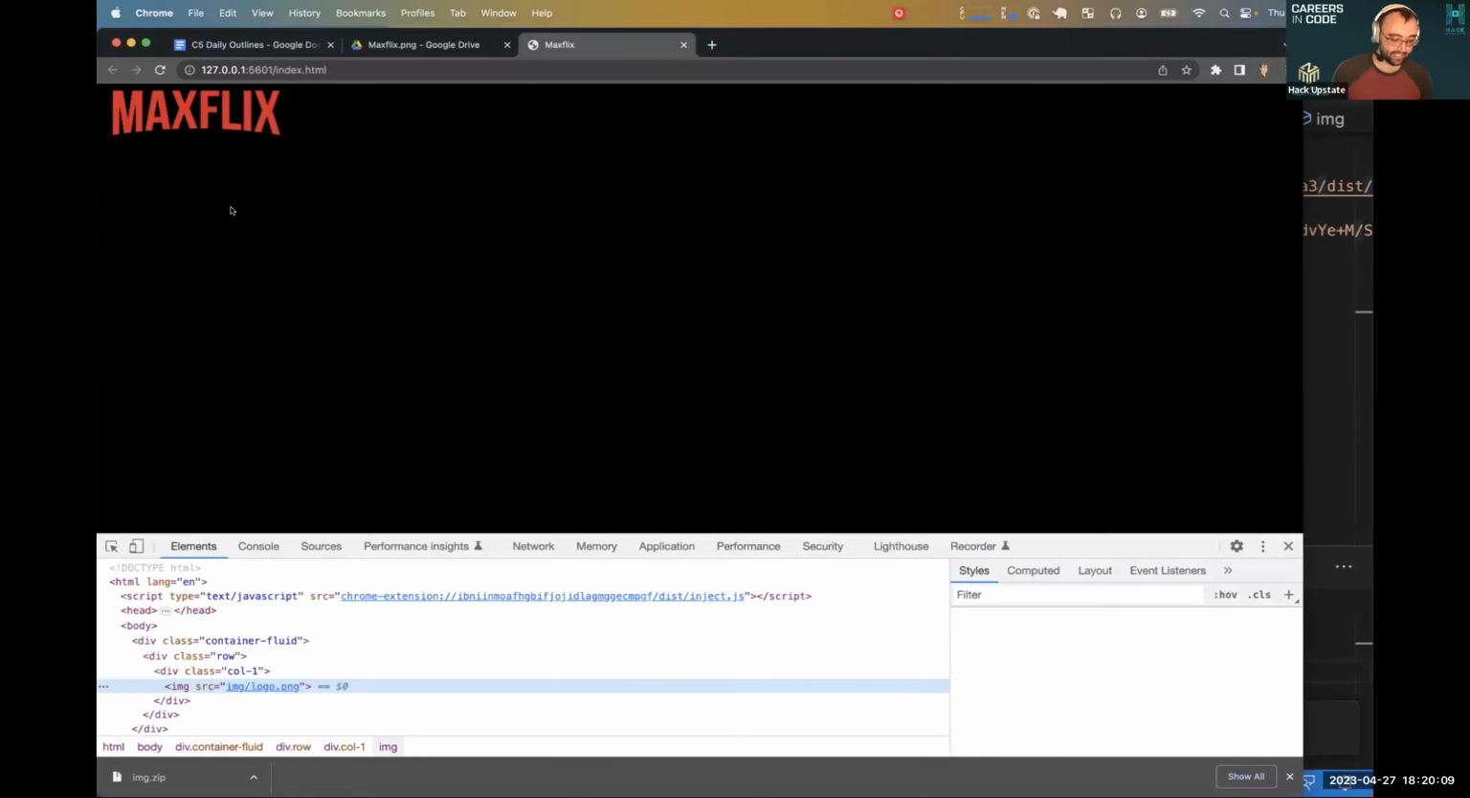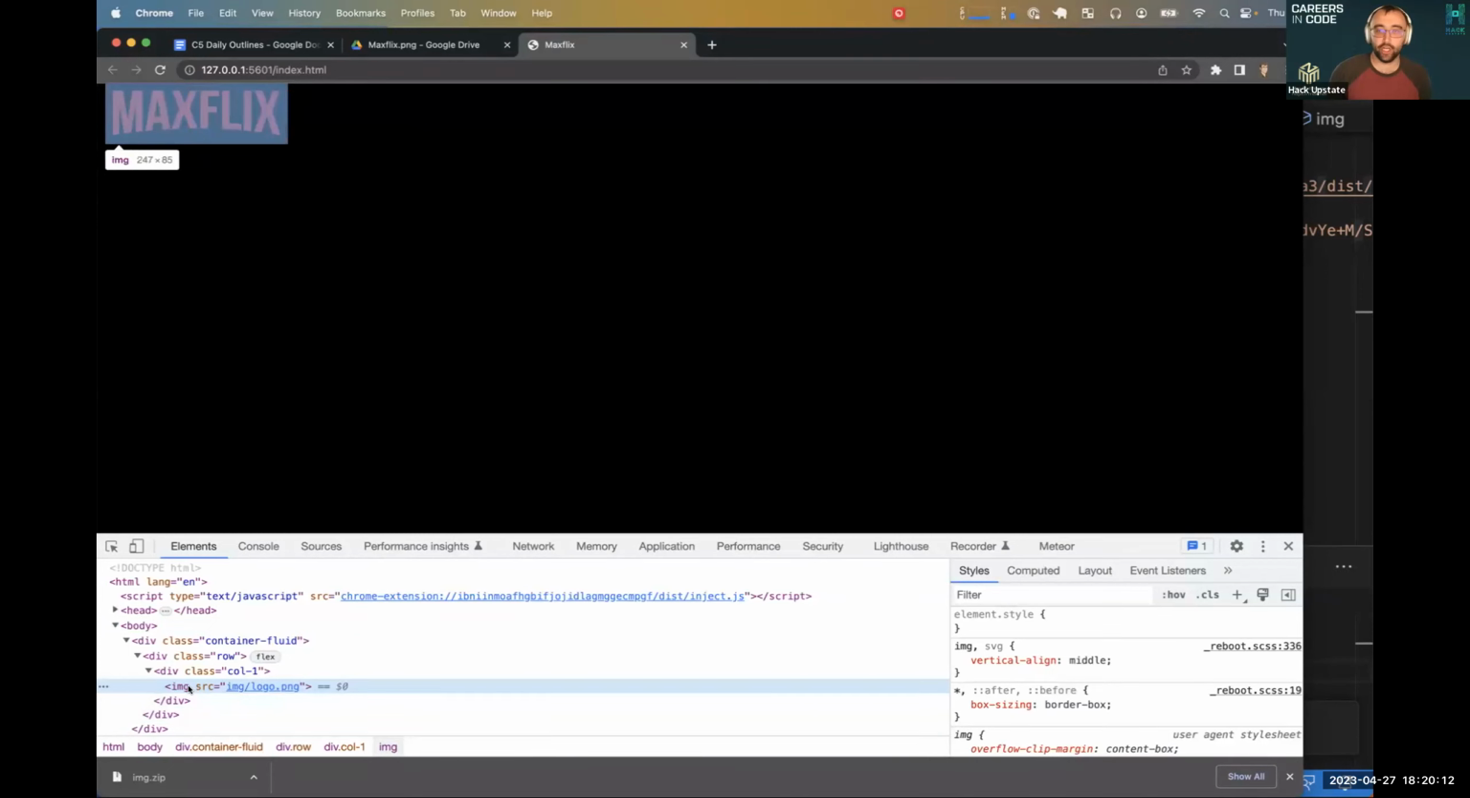So I'm looking at this and I'm like, if this is a col 1, we're in trouble, because this looks way bigger than 1/12 of my nav bar. To check that, I'm going to right click on my MaxFlix and go to inspect. If I hover over the IMG, I get a blue box over where I think it would be, right? But if I go up to the col 1, you notice my col 1 is a lot smaller. What do we need to do to make this IMG fit inside the col 1?